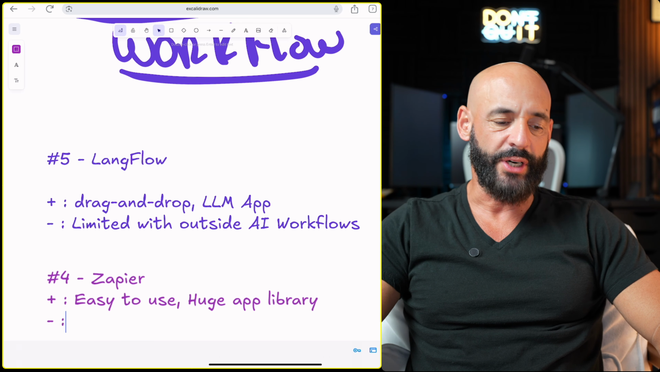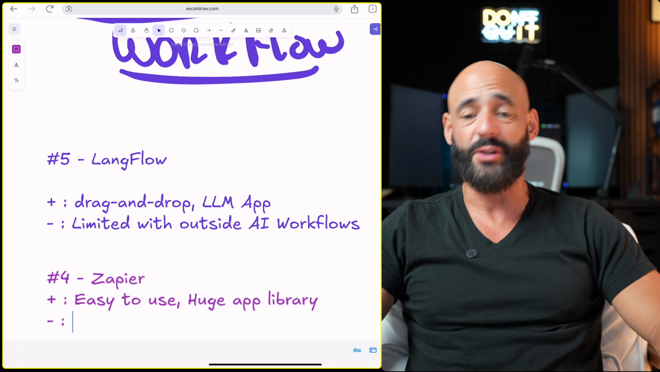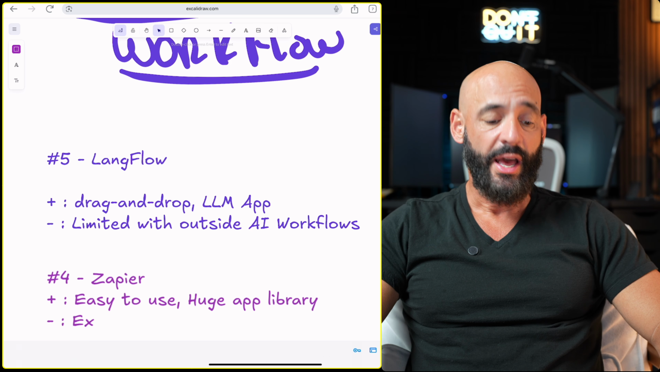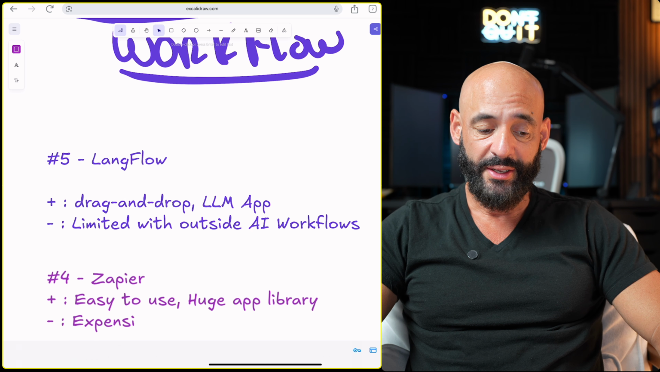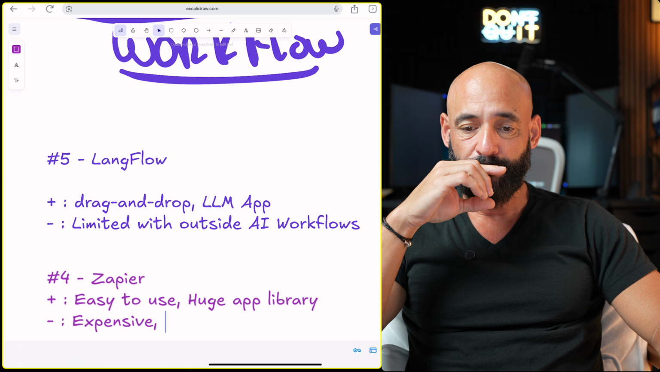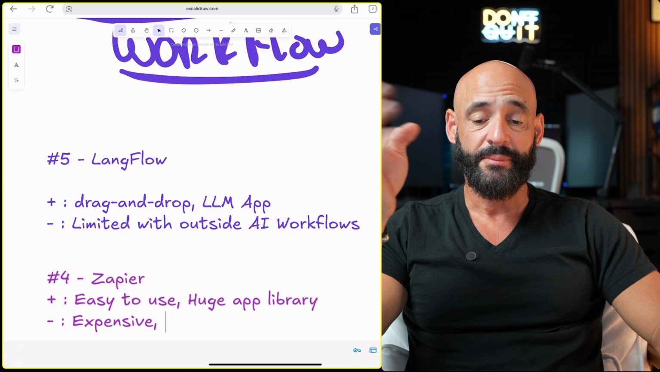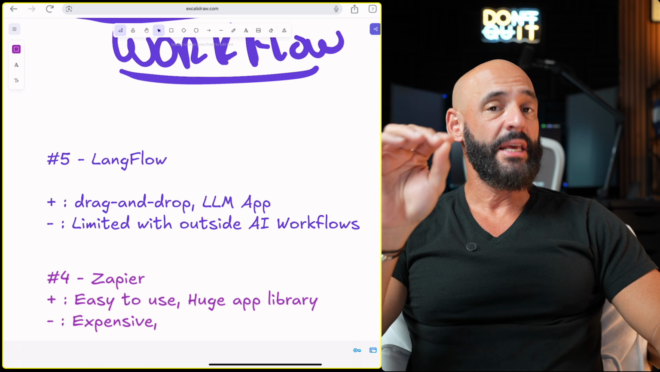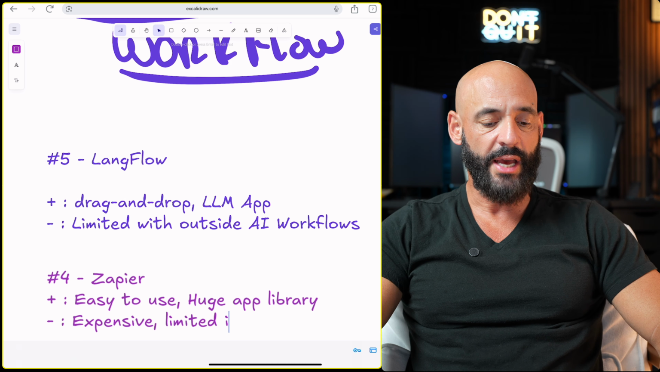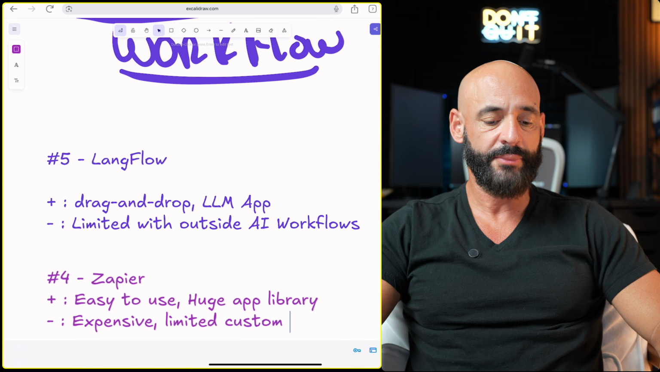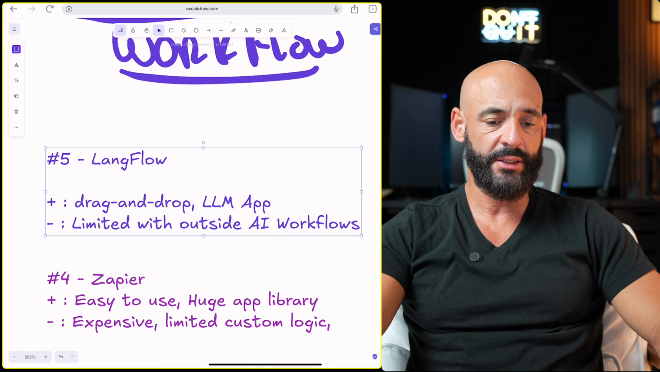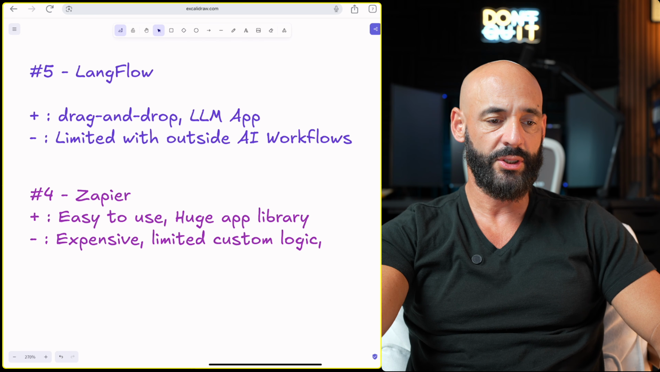So the minuses, or the disadvantages, the weaknesses of Zapier: first, it's expensive at the beginning, and especially if we scale that, it's very limited in custom logic. So let me put that, limited custom logic. I'm gonna leave it like that, and there we go.